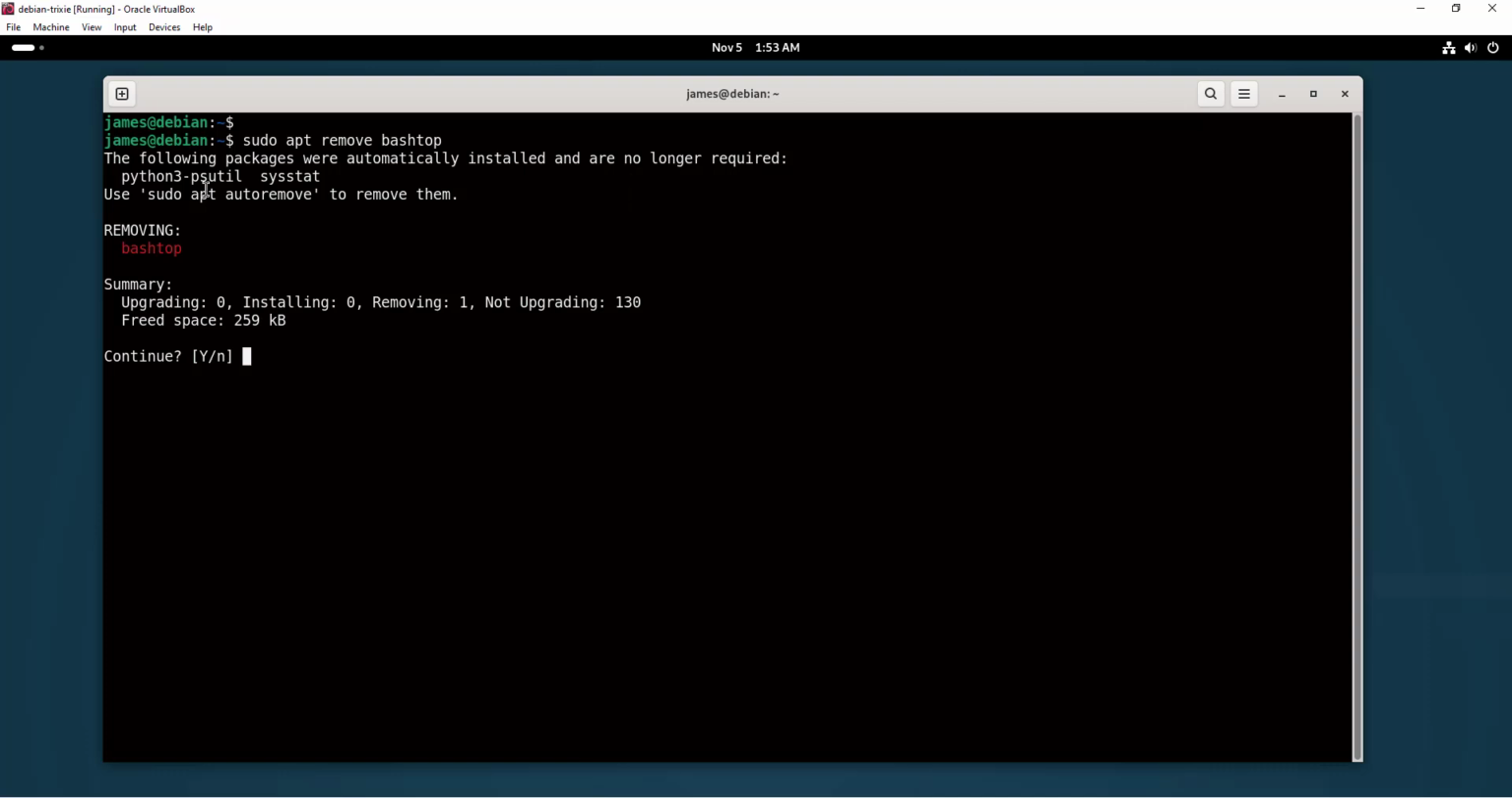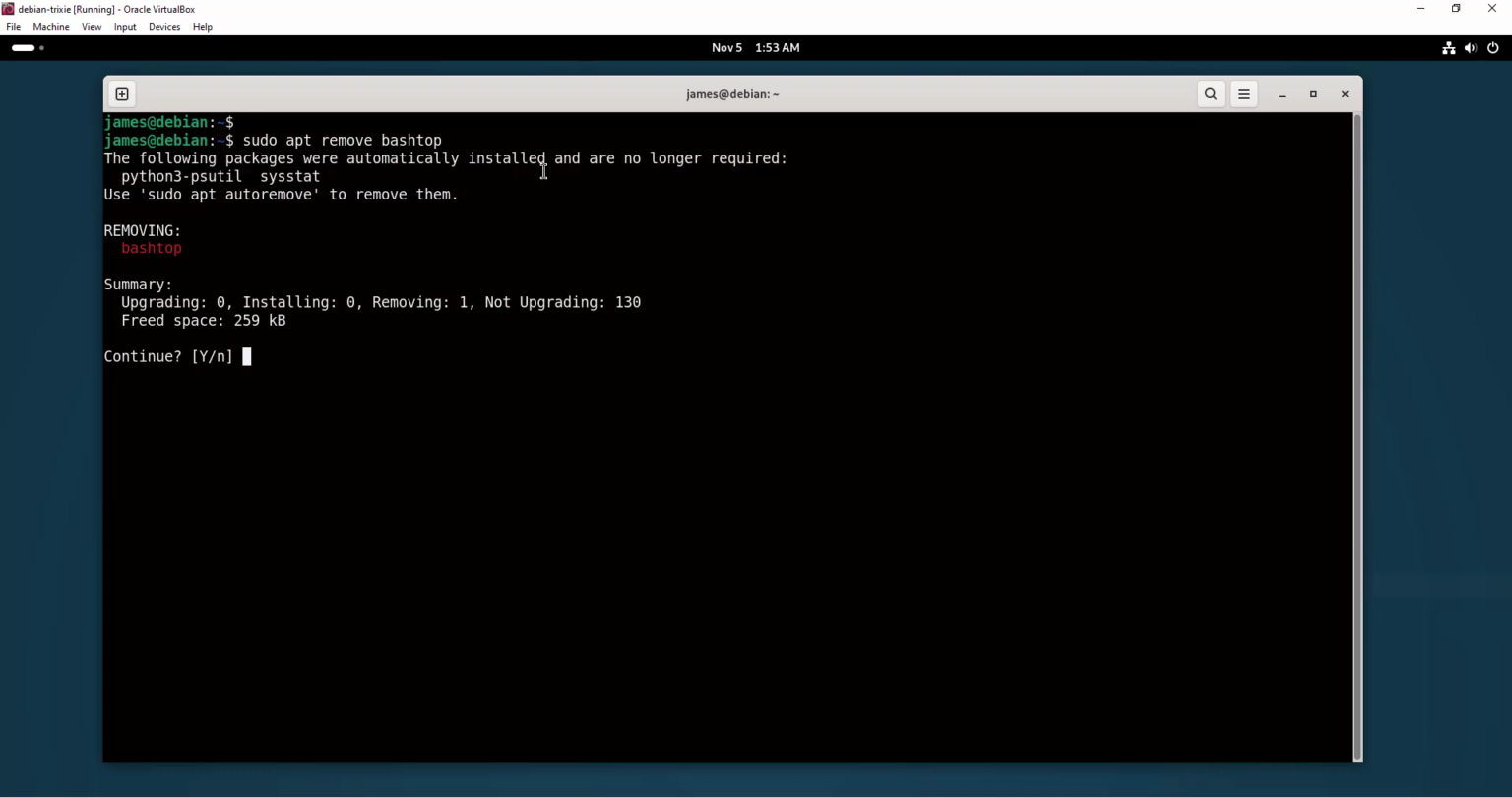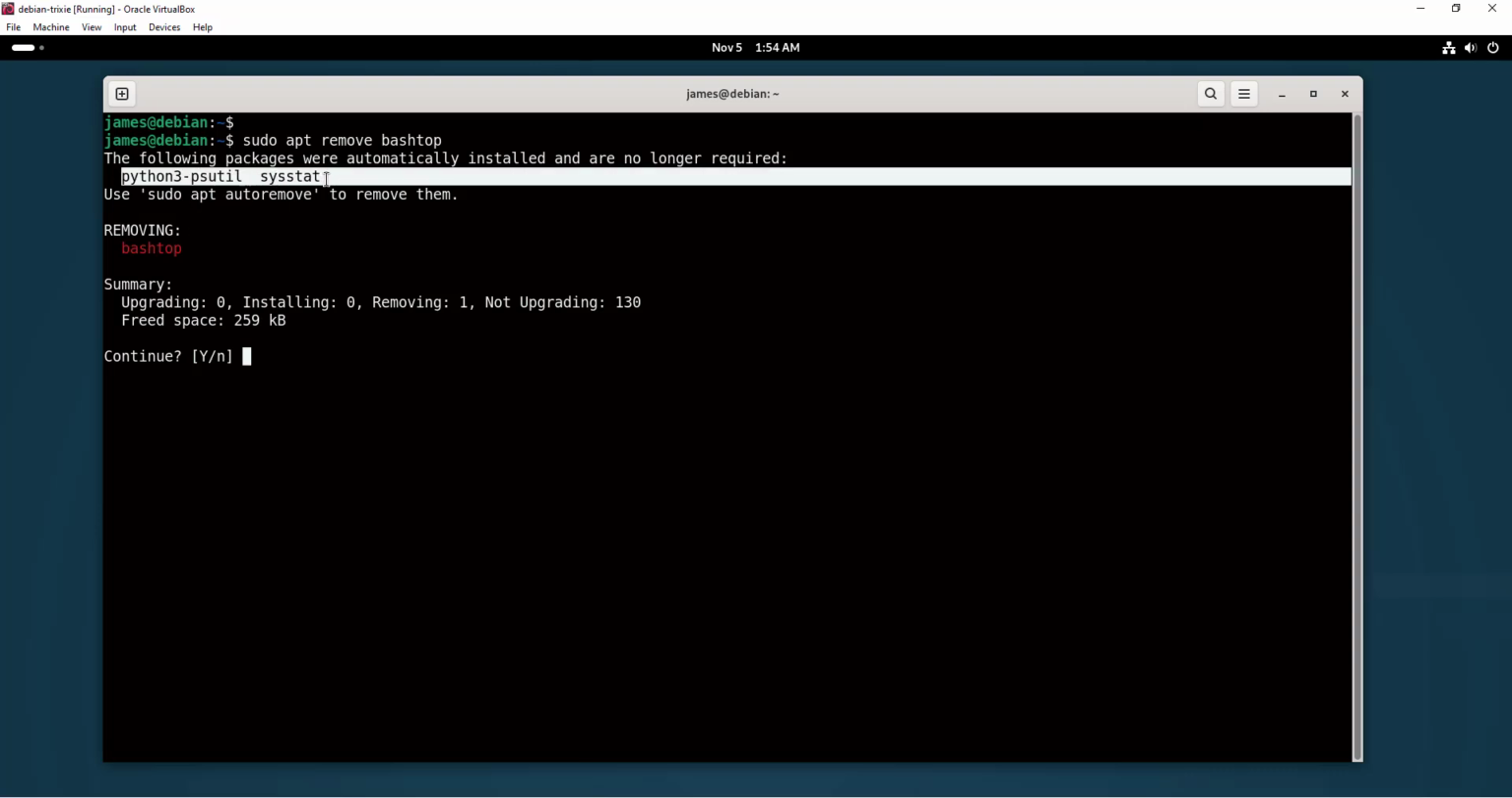So as you can see here, you get the following output. The following packages are automatically installed and are no longer required. Use sudo apt autoremove to remove them. Okay, so once we have removed this package, we are going to run sudo apt autoremove to clean up our system, since these packages are no longer required by the system.